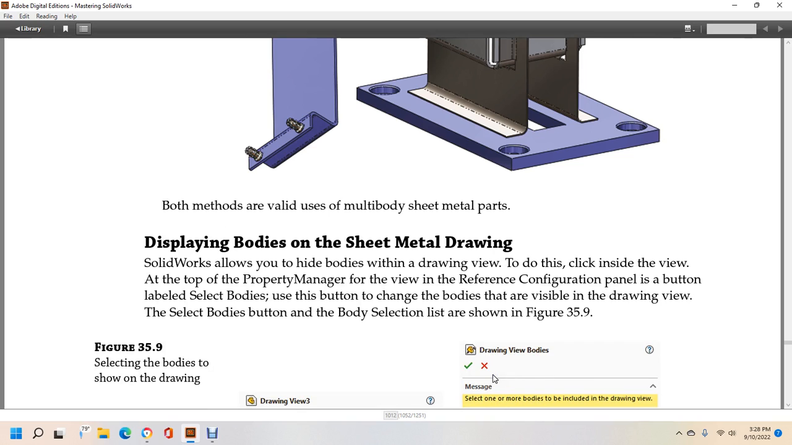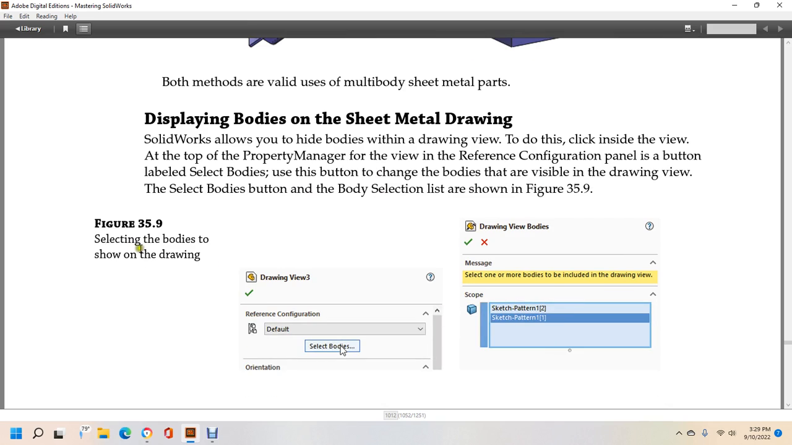For displaying bodies of a sheet metal part, SolidWorks allows you to hide bodies in the drawing view. Click on the view, and in the property manager, in the reference configuration panel, click the hide/show bodies button. Select the bodies in the visual drawing view. Select the bodies from the body selection list, as shown in figure 35.9, to choose which bodies are shown on the drawing.